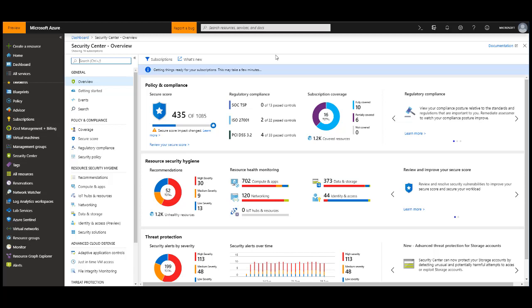So what they have here is a culmination of different areas that really need focus when you're looking at security. One is policy and compliance, resource security hygiene, and finally threat protection.